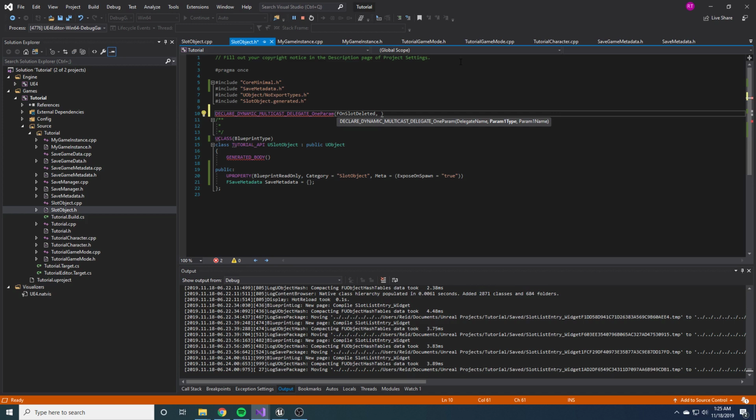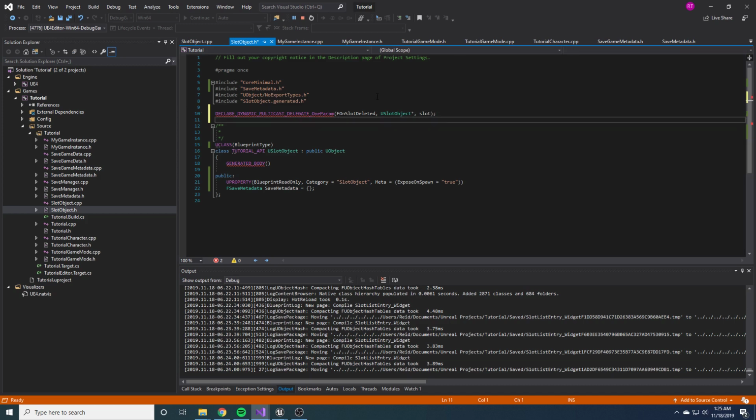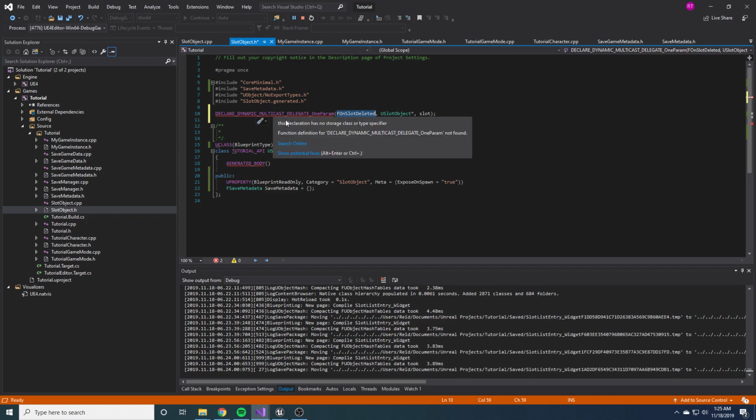and then you give it the parameter, and it takes it in as two parameters: the parameter type, and then the parameter name. So the parameter type is the slot object, because we're going to be passing the slot object that we want to delete, and it's a pointer. Make sure you put pointer, and then the name we'll just put slot, and then we can put a semicolon. So now we've declared our multicast delegate, which is basically just an event.